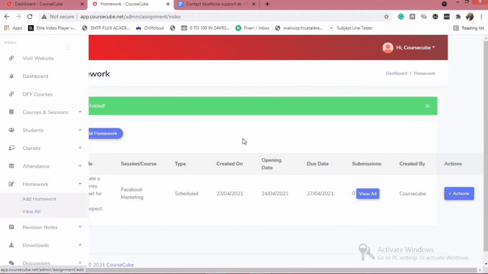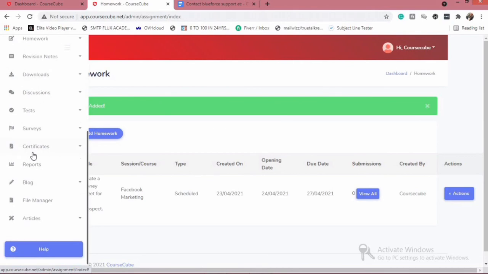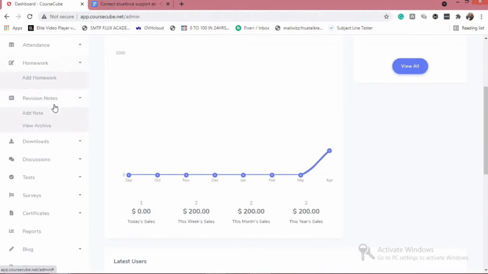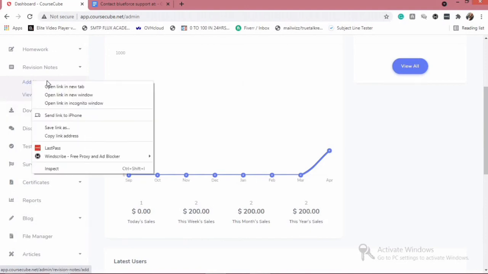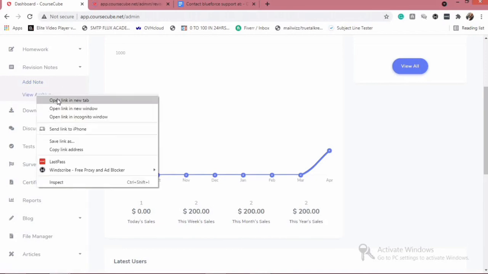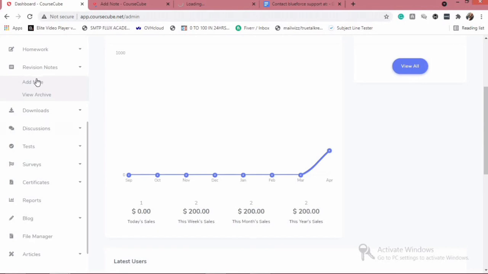And if you click on view all homeworks, it brings you to this page. Right under that we have the revision notes. I'm going to go to this particular section and close this one. When you click on the revision notes, you see that we have the add notes option and we have the view archive. You can click on add notes to add new revision notes for a particular class, and you can click on view archive to see all the revision notes that you have on this platform. I open this on a new tab. I'm going to show you how you can add revision notes right away.